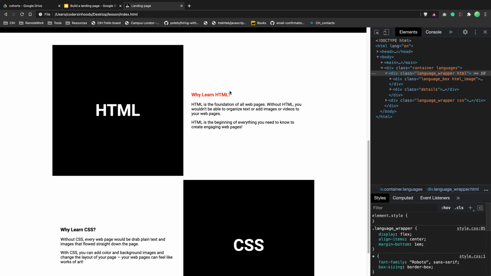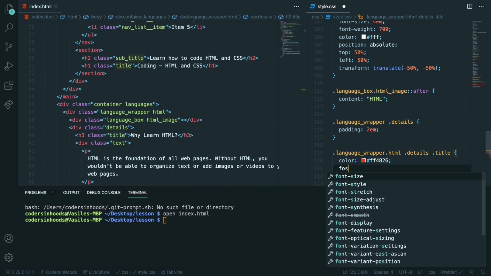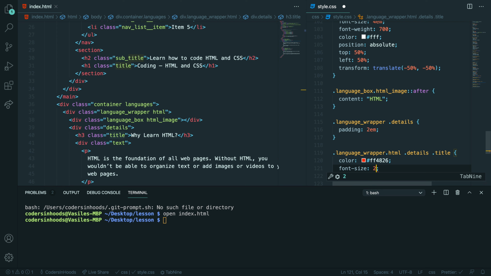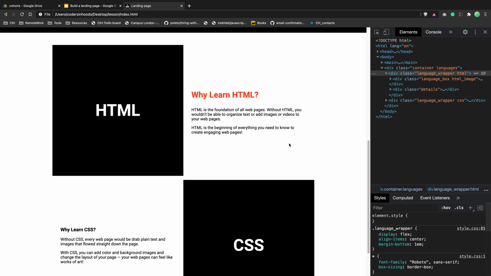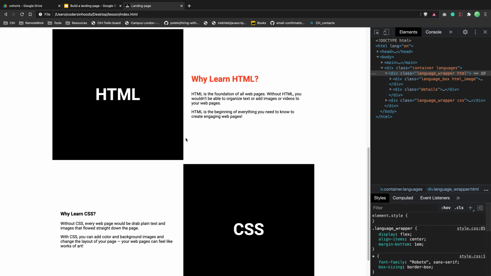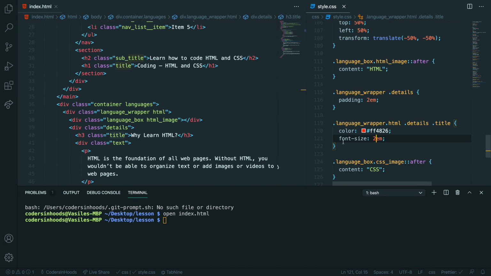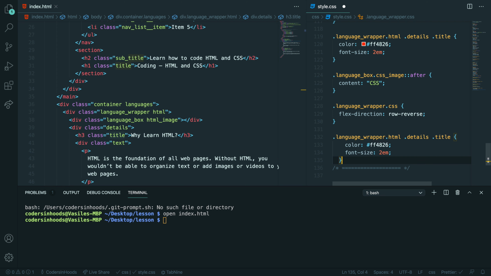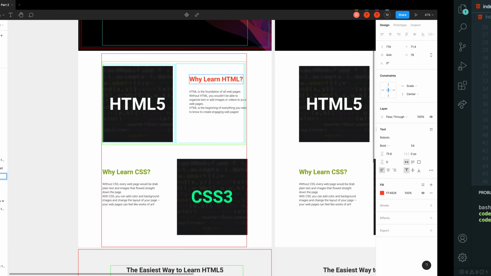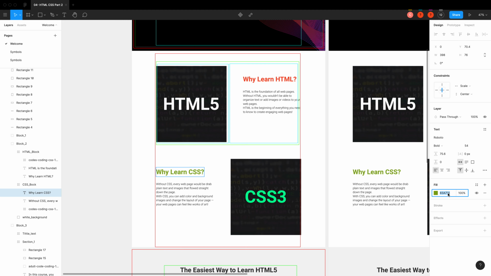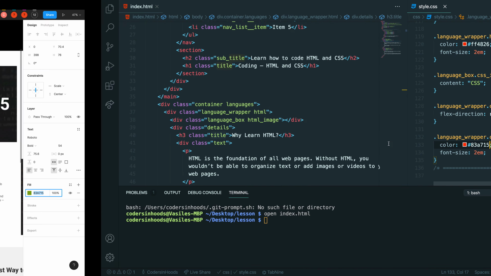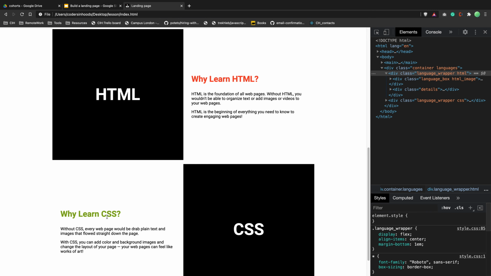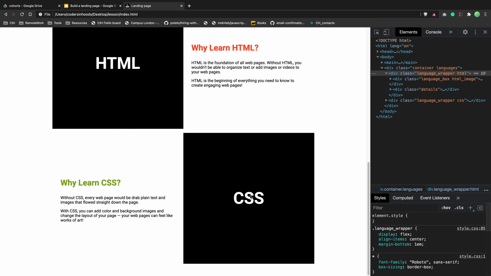Refresh. You probably want to make it slightly bigger, so font size might be like 2.5em, let's say. Refresh, maybe 2em. Yep, you have a nice color here. The same you want to have for your CSS. So here, you just say CSS, go back, select this one, copy color, change it, and refresh. Yep, looks good.